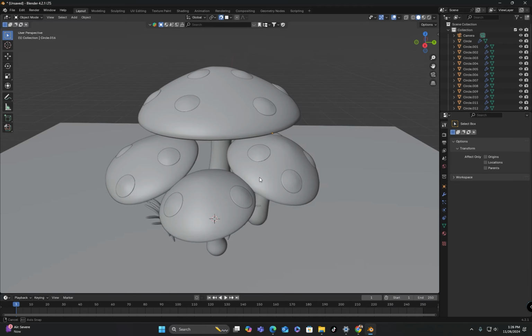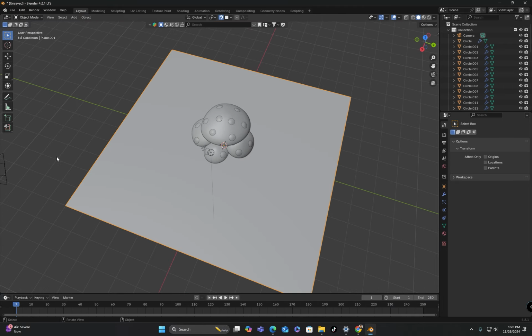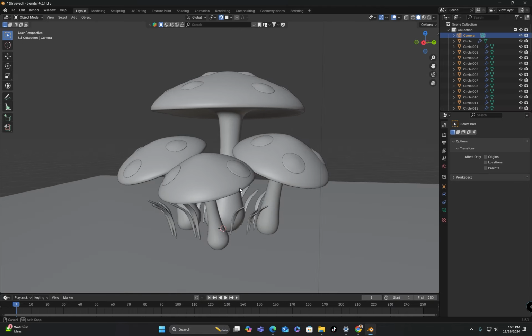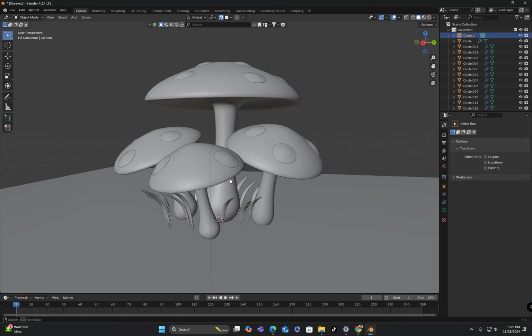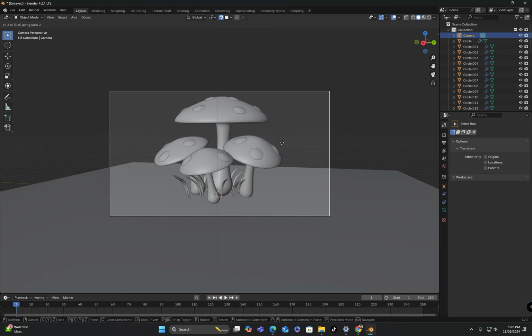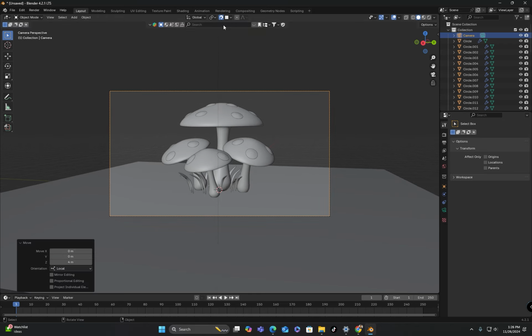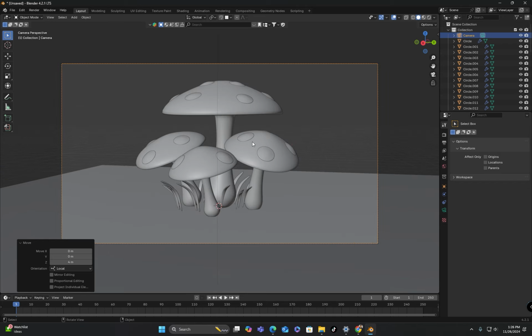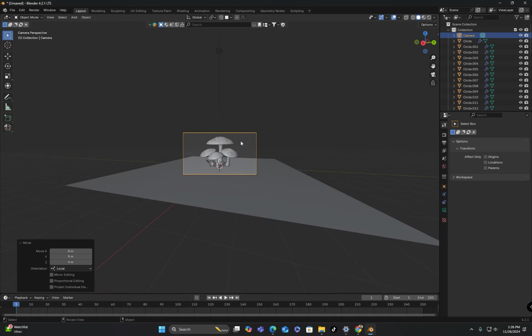Since the modeling is complete, I will select the camera and go to the view from which I want the render. Then I will press Ctrl plus Alt and numpad 0 to align the camera to that view. I will press G and double Z to move the camera slightly backward. If snapping is still active, I will disable it. I can press the numpad 0 key to switch to the camera view.